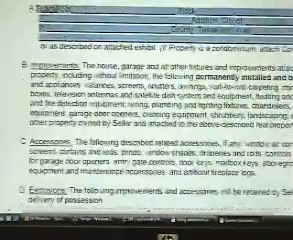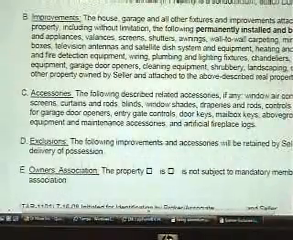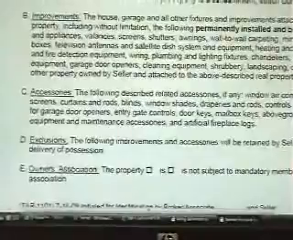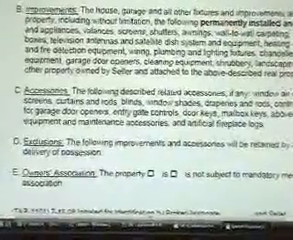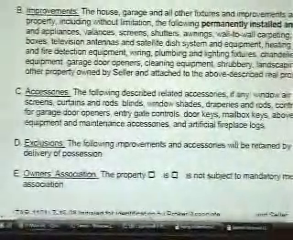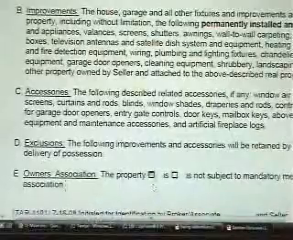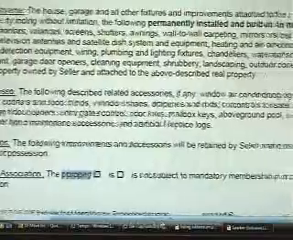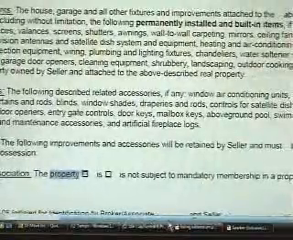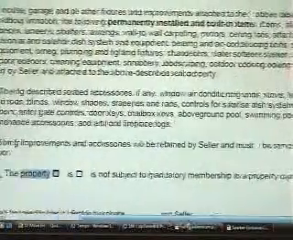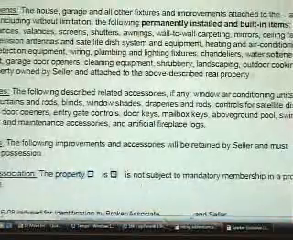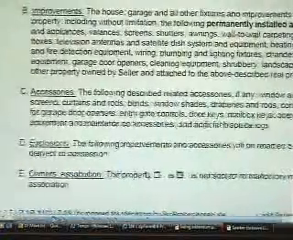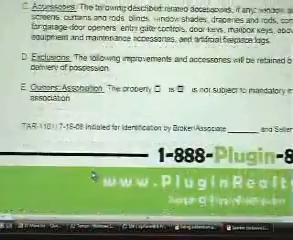The next part of the listing agreement is going to be part E in paragraph 2, and this, if your property is required to have a homeowners association, you will need to check the first box. If your property is not subject to mandatory membership to a homeowners association, then you do not. You just basically check number 2, the second box, and move on to the next page.